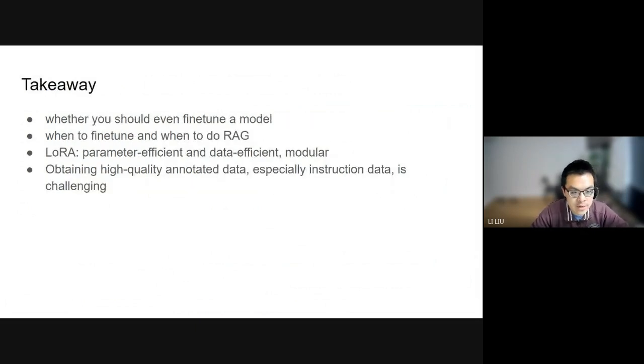Here is a key takeaway from this chapter. What people really need to consider about fine-tuning is more the high-level strategy instead of the low-level technical details. The question you need to ask is whether you or your team should even fine-tune a model at all.